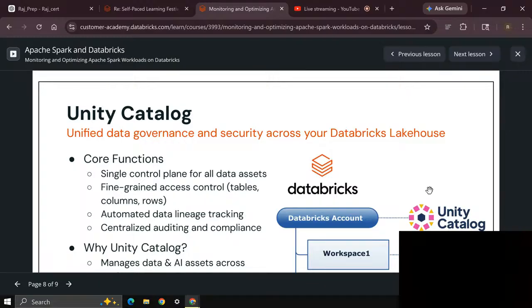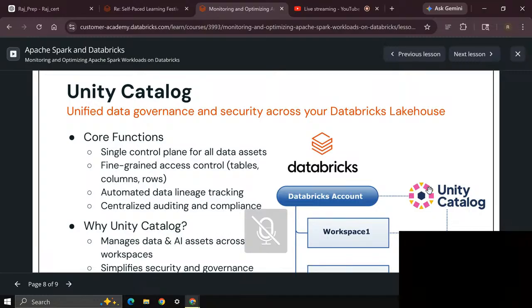Unified data governance and security across your Databricks lakehouse. Just a minute. Yeah, I'm back.